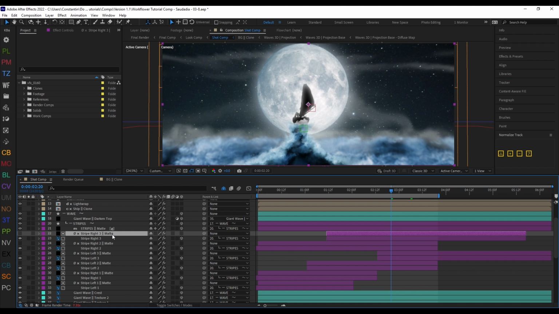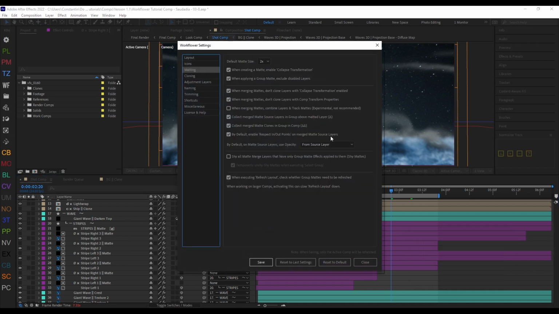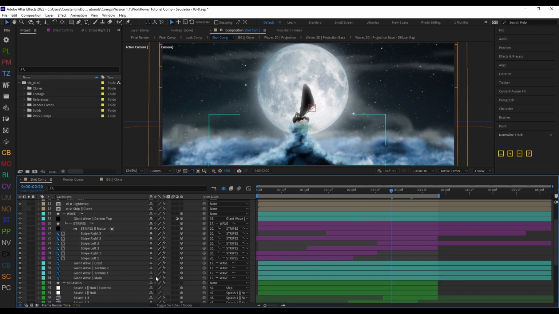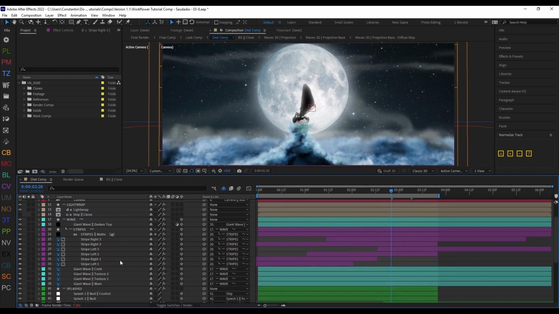This is disabled by default because it has some things you have to be aware of, but if you dislike a messy comp, just go to matting in the settings and enable "shy all mat merge layers that have only group mat effects applied to them." And I'm going to hit save. And now all of these layers have been shied, which is quite a nice thing.